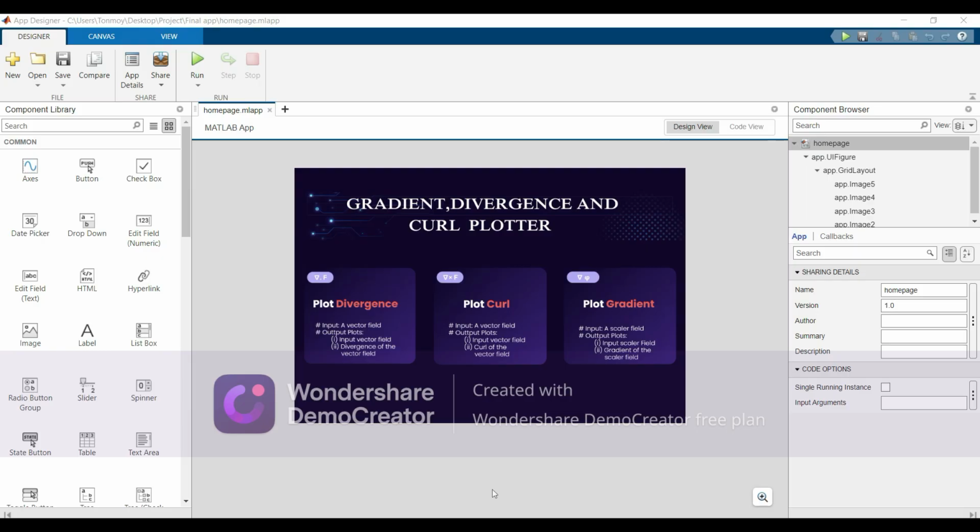Our project focuses on plotting vector fields through several mathematical operations, particularly gradient, curl and divergence, which are fundamental concepts in electromagnetism, fluid dynamics and many engineering applications. At first, let's start by taking a look at the main interface of our project.